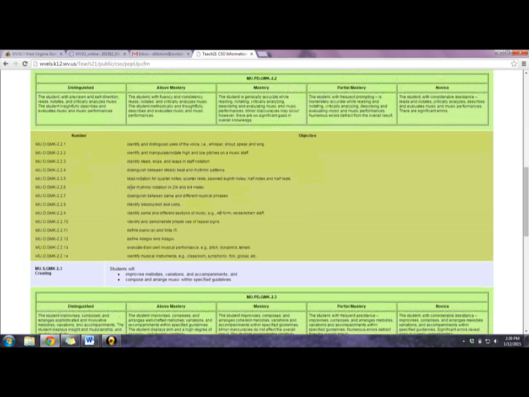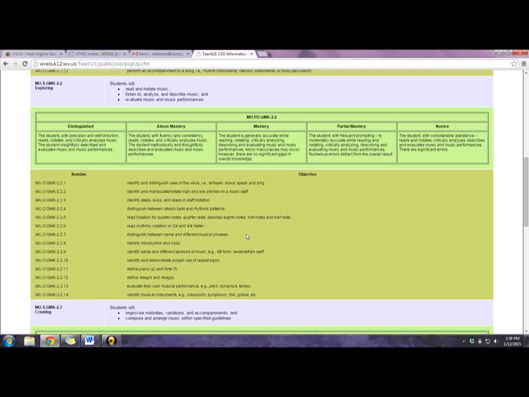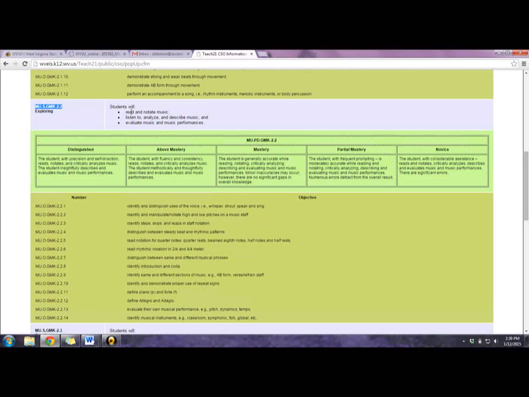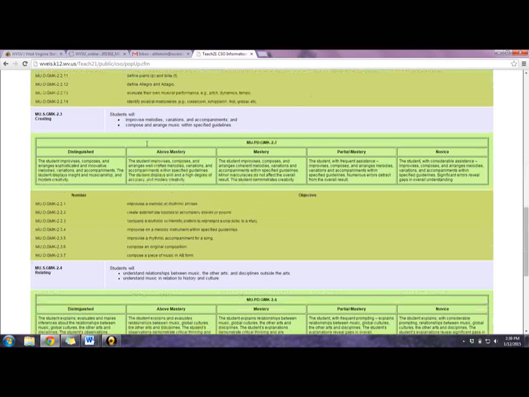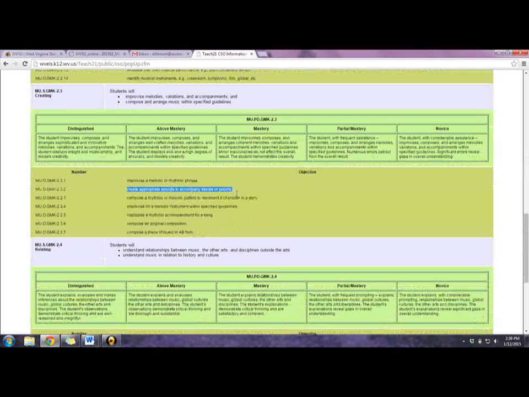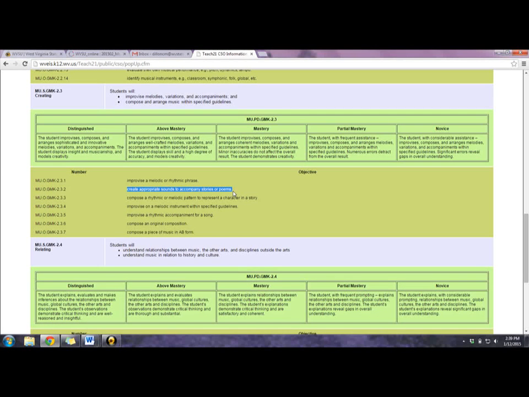So if you go down here, you're probably not going to use this one, exploring, that much. I would probably keep it with performing or creating down here. Create appropriate sounds to accompany stories or poems. This would be a great one for you to use if you're doing a sequencing lesson. And so you're telling a story and you're saying this happened first, second, third, fourth, and you're creating a musical composition to accompany that story. This would be an appropriate one. Awesome. Compose a rhythmic or melodic pattern to represent a character in a story. Hey, these are really great. So these are some ideas that you could use in your own final project if you'd like to.